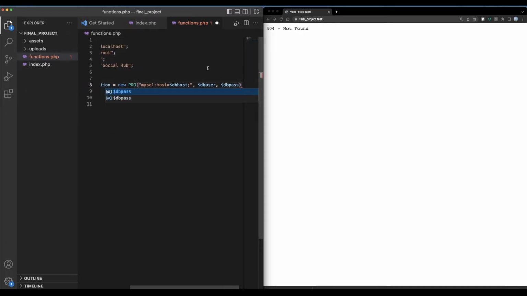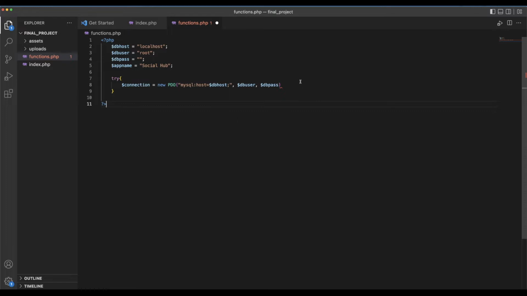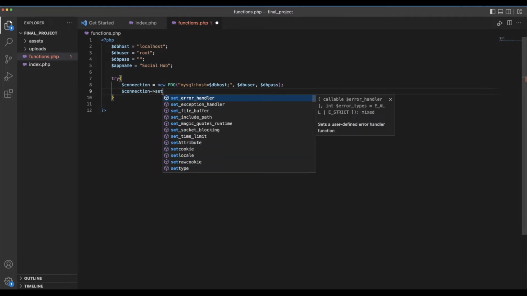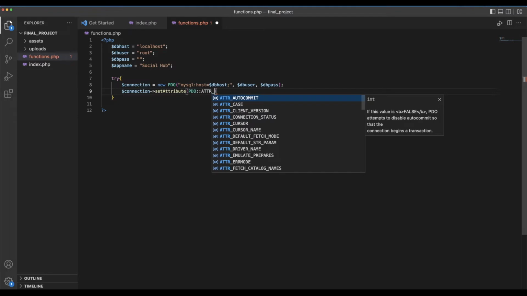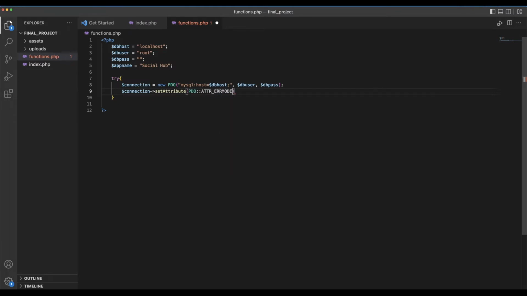And what I'm going to do is full screen this because we don't need the browser right now, and to do that I'm going to do this right here, and then semicolon, new line, connection. We want to set the attributes so that we see errors if there are any errors. Attribute, we do PDO ERRMODE, comma, PDO ERRMODE again, and this time we want to use exception. So basically we want to see the exceptions when there's errors.